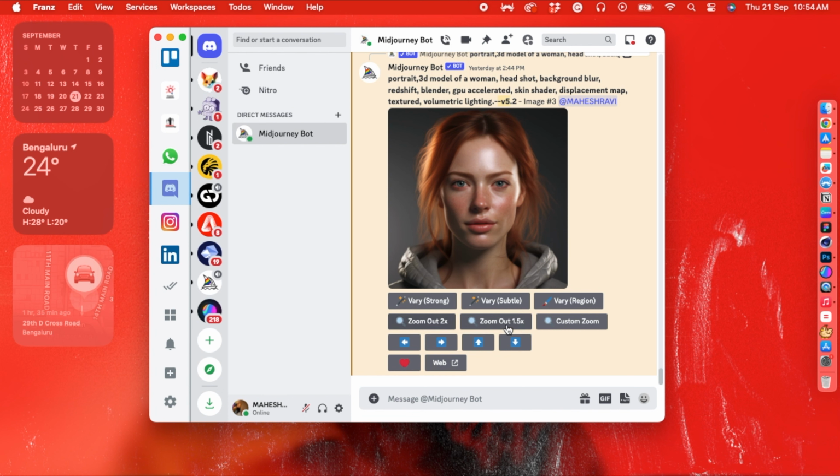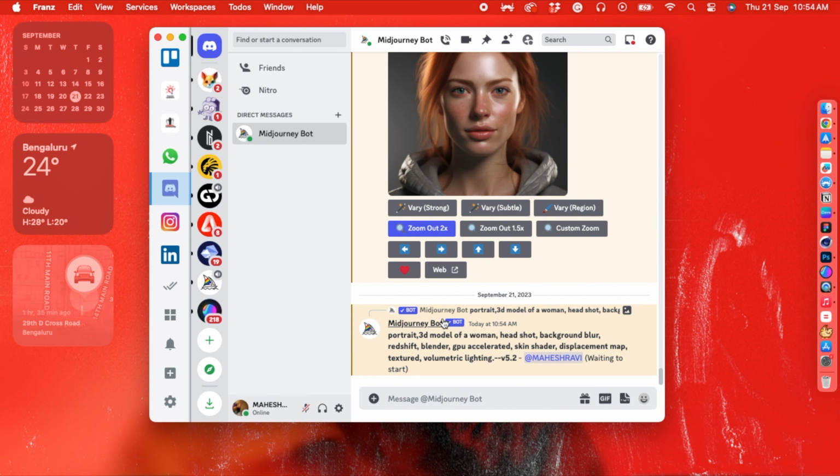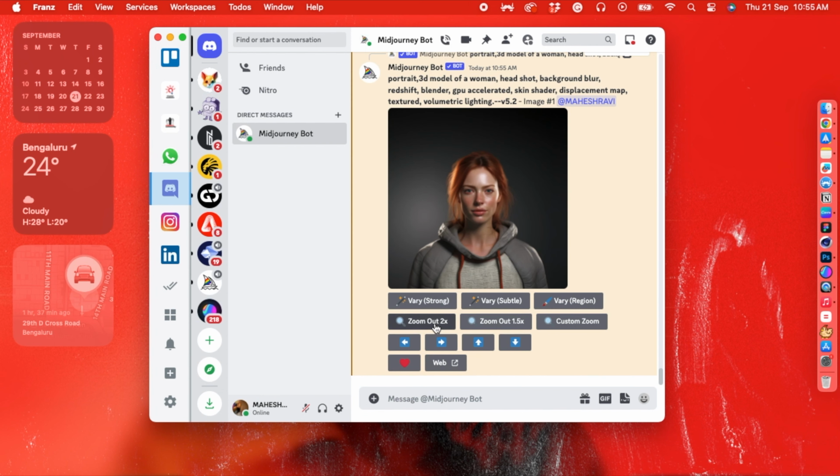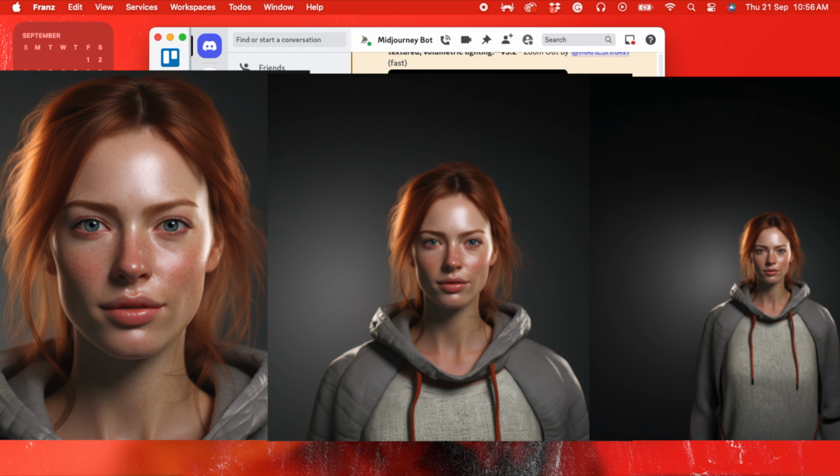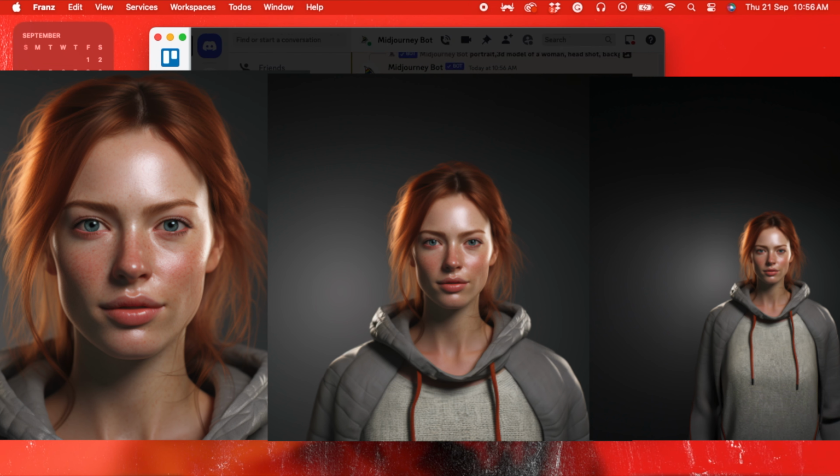One easy thing that you can see here is that you can zoom out of this image and it creates the rest of the background for you. If I click on zoom out 2x, it is going to zoom out from this and create the rest of the image for you. You can again zoom out 2x. So you can go as far as you like from one image that you have created. It's a really interesting feature. From that close headshot, it created a medium shot of the person.